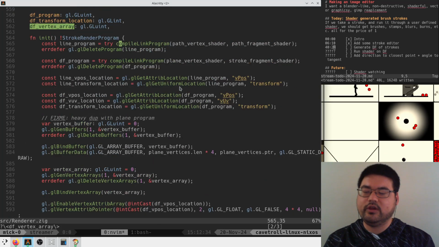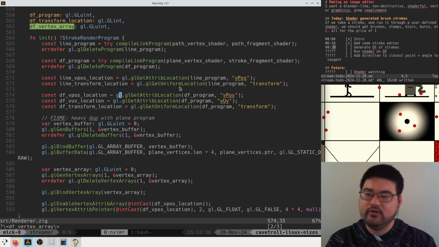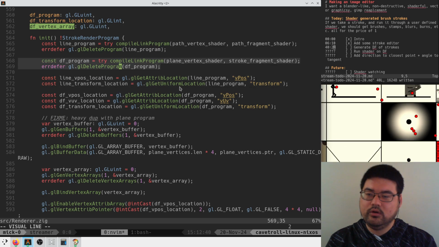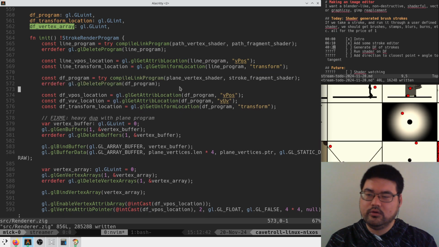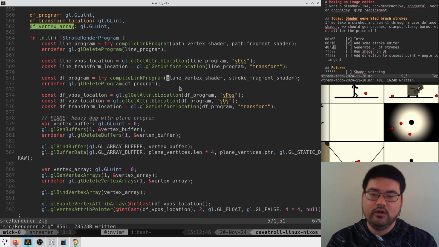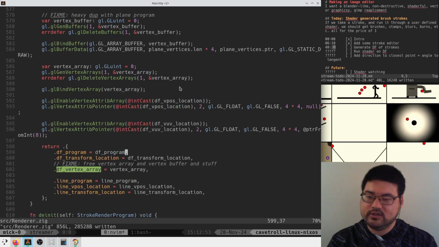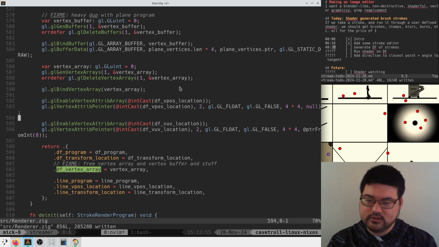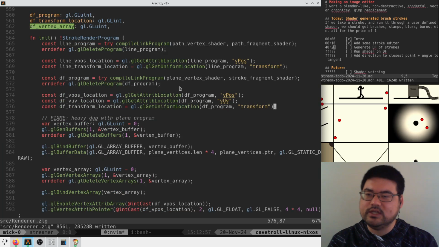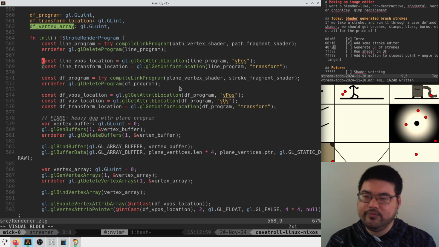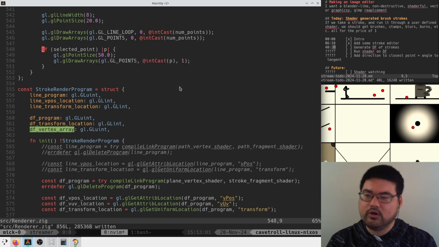Oh, we're using the wrong program when we do this stuff. Could be. Plain vertex shader, stroke fragment shader. Then bind this vertex array at these locations. Yeah, I don't see the problem. Nothing in here seems crazy. Just forget everything line program related.